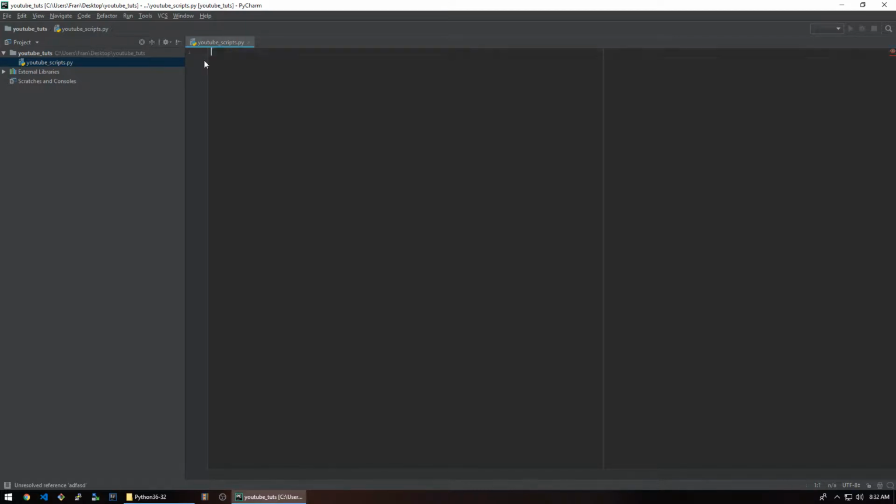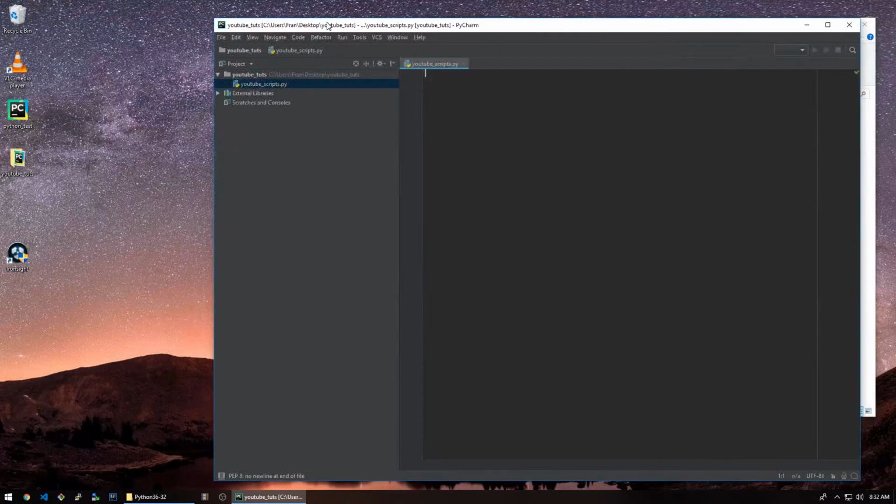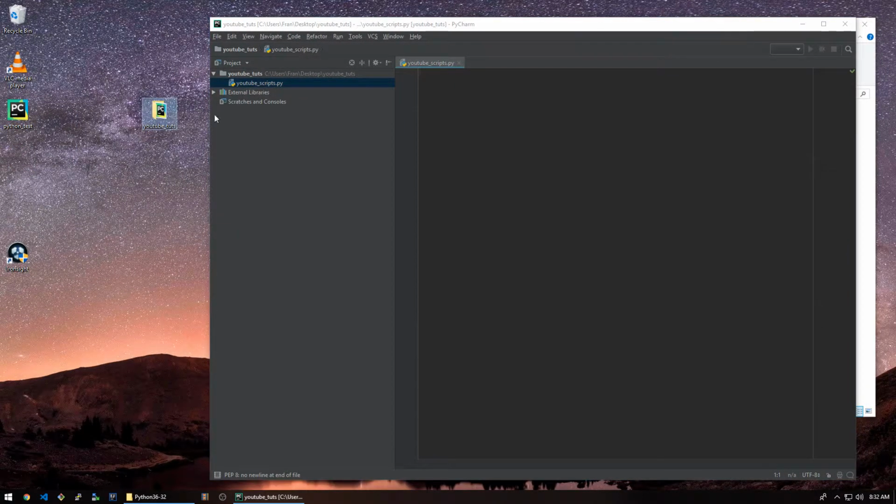So this is similar to that notepad thing we were in earlier. So you'll notice PyCharm has this notepad area and it has this little directory browser. So you can see right here, YouTube Tuts is the folder we're in. When we created the project in PyCharm, it made it right here. And then we put that .py file in there. So now we can actually start programming.